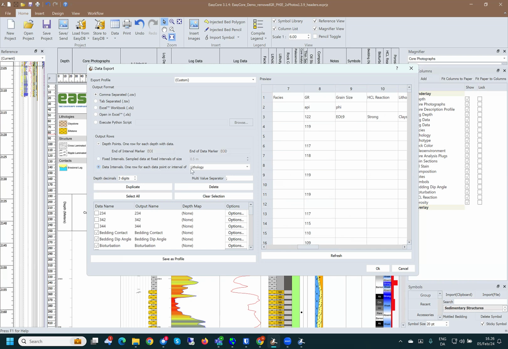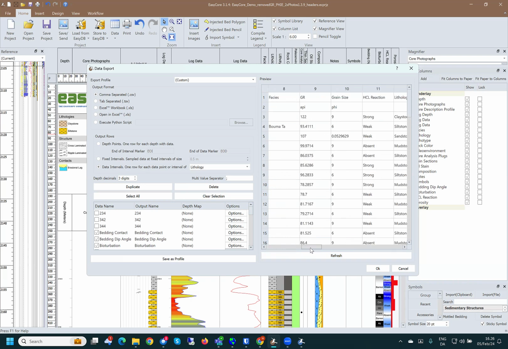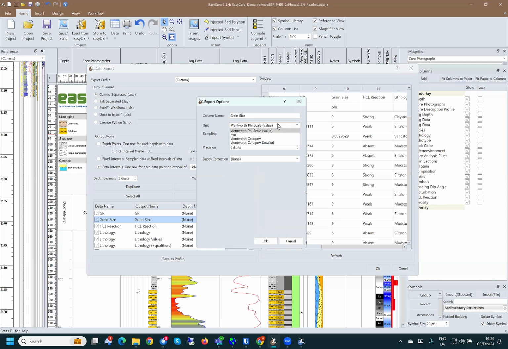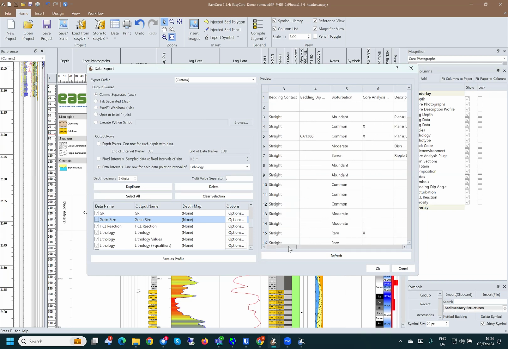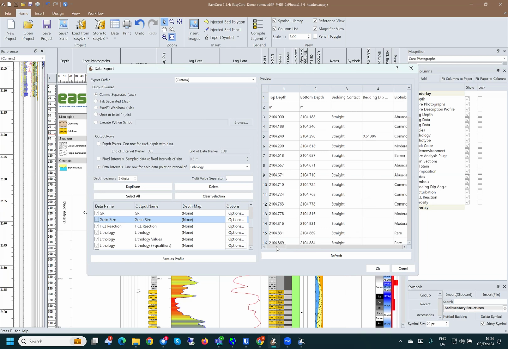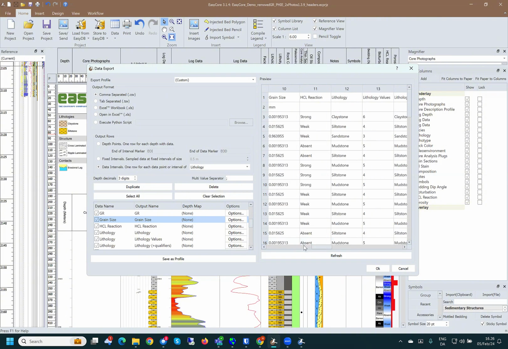Let me just try to say the interval, and let me go here. So let's have a look at the phi. You can see it's phi value here, but let me show you how you can change the grain size. Under options, say I don't want phi, I want millimeters, and then it's here. You do a refresh, and then you have, if I can find it, here, a little further, grain size. Here you have the millimeter in grain sizes.